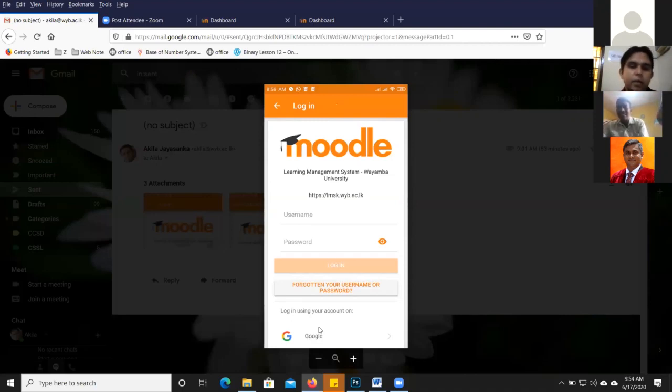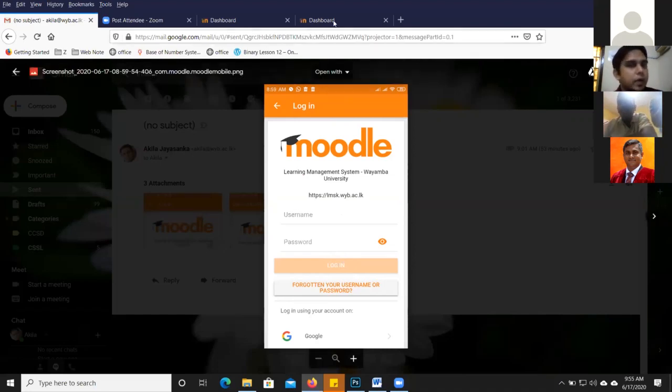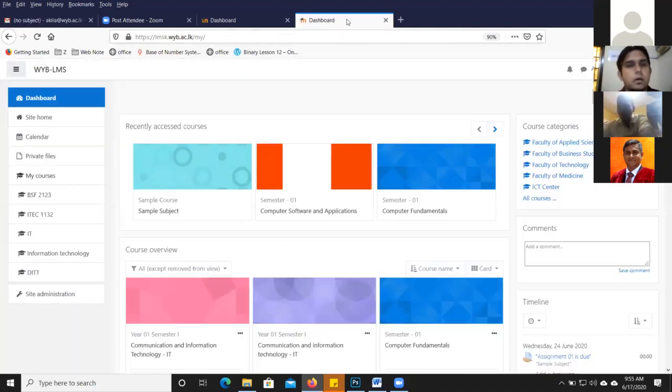If you don't have a WIB email account, then you can give the username and password, then you can log in. Similarly, this app will show you all the courses and available assignments and everything through the mobile app. Okay, so I'll move into the web browser, or using the computer, how you can access LMS.